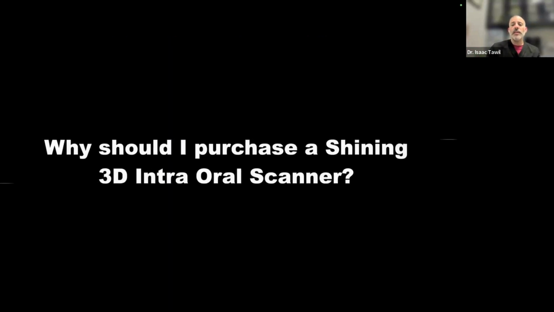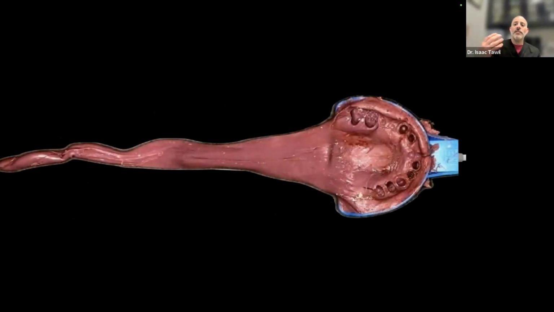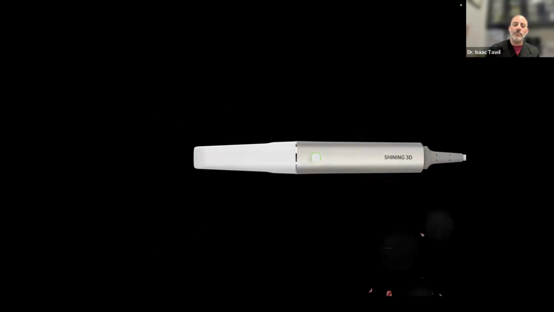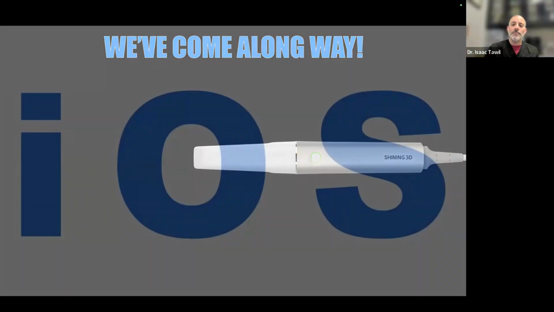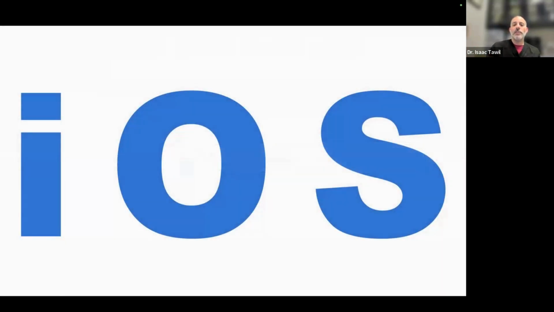So why should you even think about Shining 3D compared to any other intraoral scanners? We've developed many scanners over the years, and thankfully, the latest scanner does not have to deal with anything like impression material. You see this long impression material in the mouth. We've developed a really nice, cool intraoral scanner that's small, lightweight, unique, and has the ability to do a lot of amazing technology. There are lots of different intraoral scanners.